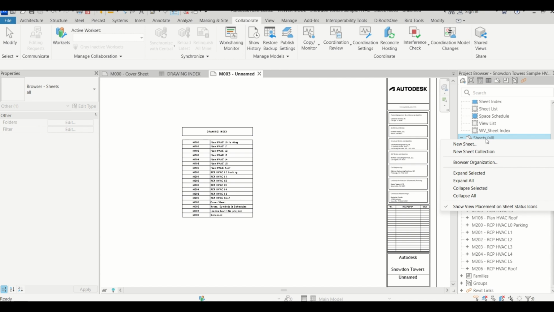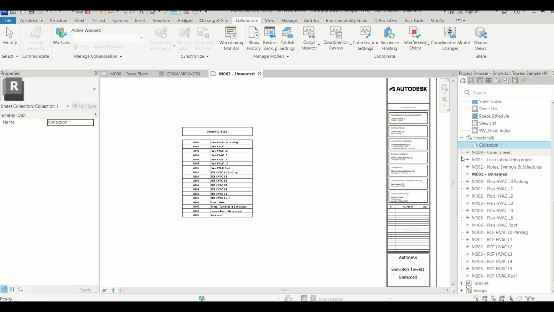If I click on sheets, there will be one new tool, new sheet selection. If I click on that one, I can create a new sheet selection right here, and I can rename it. For example, let's rename it as sheet group one. You can rename it based on your requirement. So let me go that way.